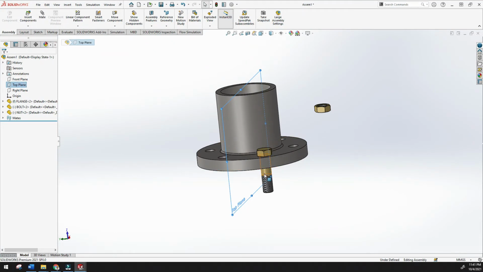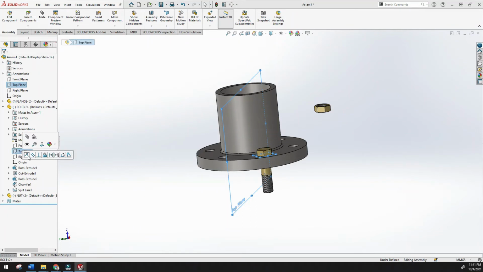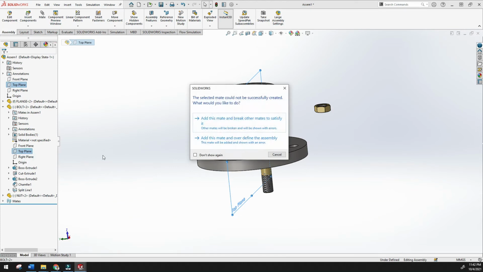here is the bolt, right? This is the general plane, and this is the bolt plane. I have selected this top plane. Here I have to select the top plane also, and here are the options: coincident, parallel, perpendicular. Just give coincident, add this mate and break others, because if you give this mate, the others will break automatically. There are two options: add this mate and over define the assembly, or add this mate and break other mates, because I have already mentioned others, that's why it is showing wrong.